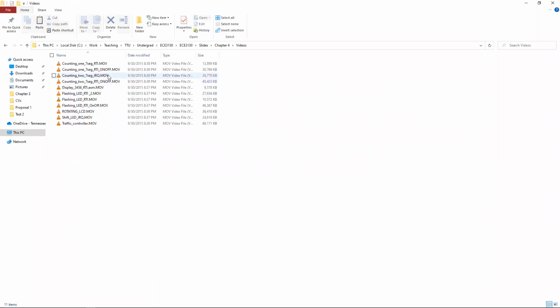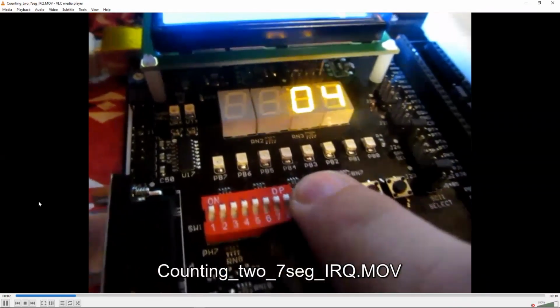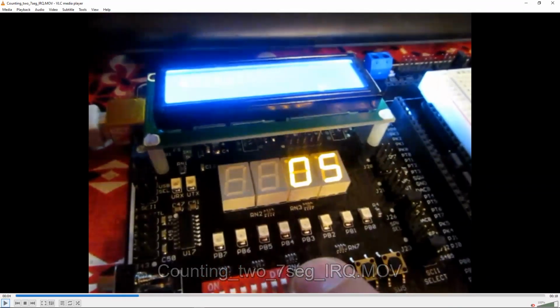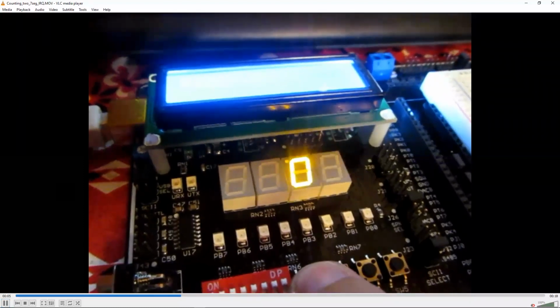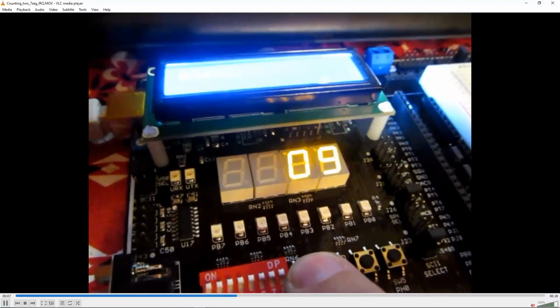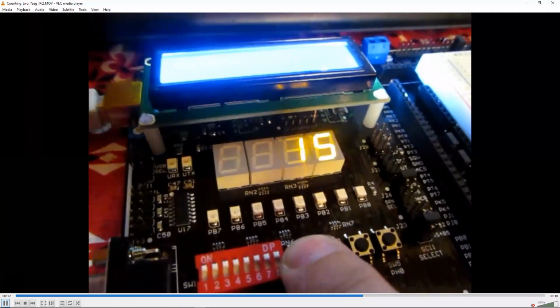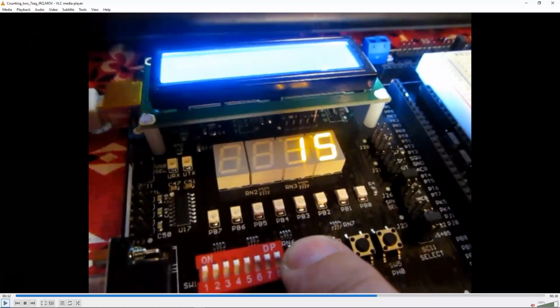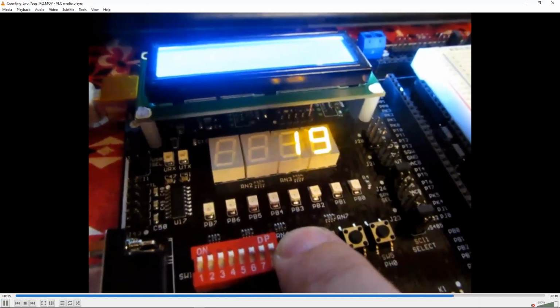Counting two using IRQ. I think this one. Let me see. So look here, guys. Every time I press a button, I actually trigger an IRQ interrupt so that you can see the number is incremented. See? If I replace this button with a sensor, right? Infrared sensor, you can count events, whatever these events are. Can you see, guys?